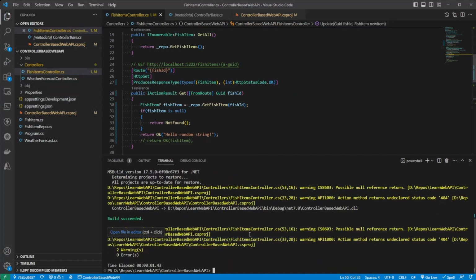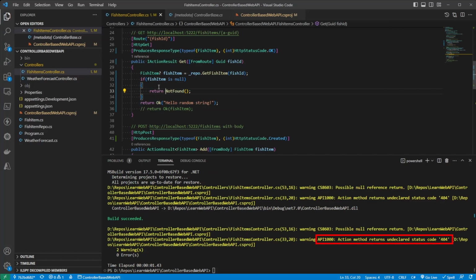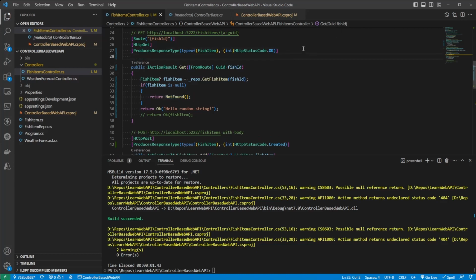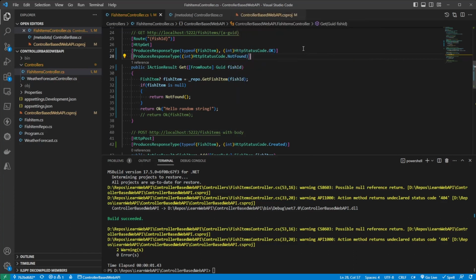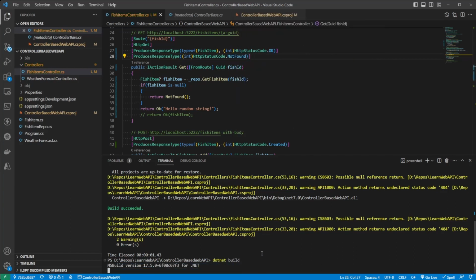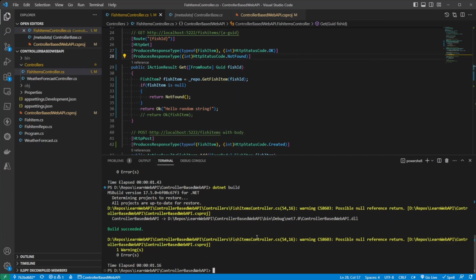This time we see two warnings. And the second one says the action method returned undeclared status code 404. Yep, that's right. There's a chance for us to return 404. So we're going to add it to the ProducesResponseType attribute list. And let's build it again. The warning is gone. That is useful to remind us not to return anything unexpected, especially for the status code.